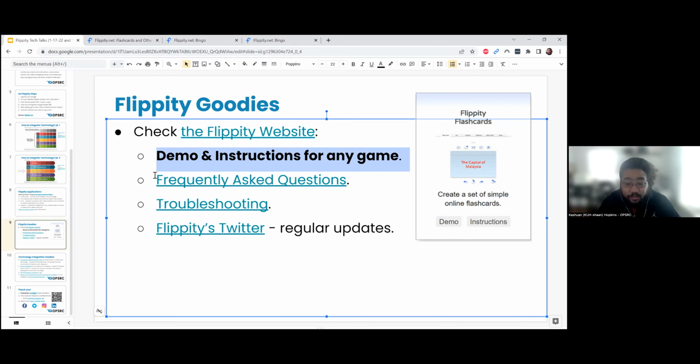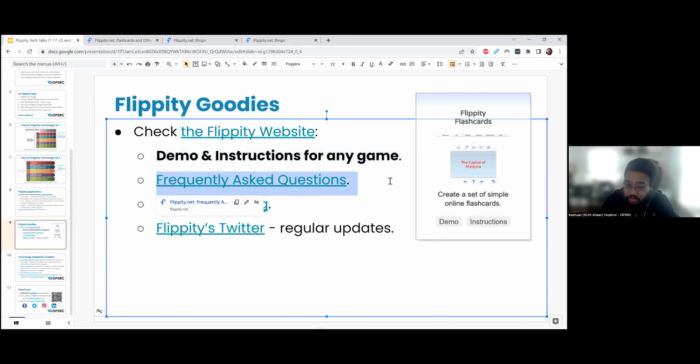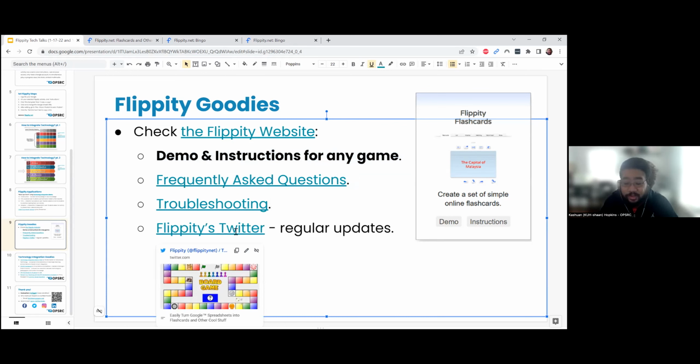Next couple of resources refer to the frequently asked questions that I mentioned a little bit earlier. Visit that place. It will really help you out through some of the main things like putting an image or a video inside of your flashcards or in your activities. There's the troubleshooting section that also pairs really well with the FAQs. And the Twitter, they regularly update it about once every 2 weeks. They have things like new features or new activities. So I think that's a good way to keep in the know if you like Flippity.